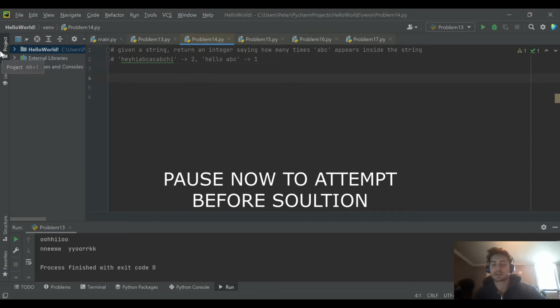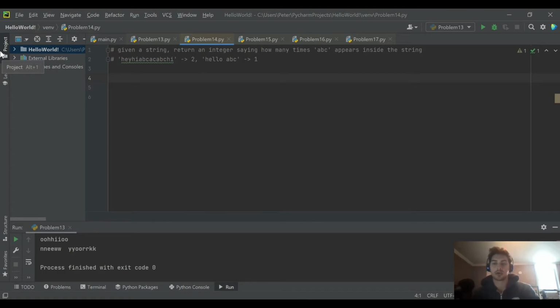So I'm going to start just like normal by defining a function, and I'm going to call this one check ABC. That's a good name for it. And we'll take an input just like before. And in this one, we're actually going to be returning an integer, not a string. So we'll go ahead and make our initial counter and we'll set it equal to 0.